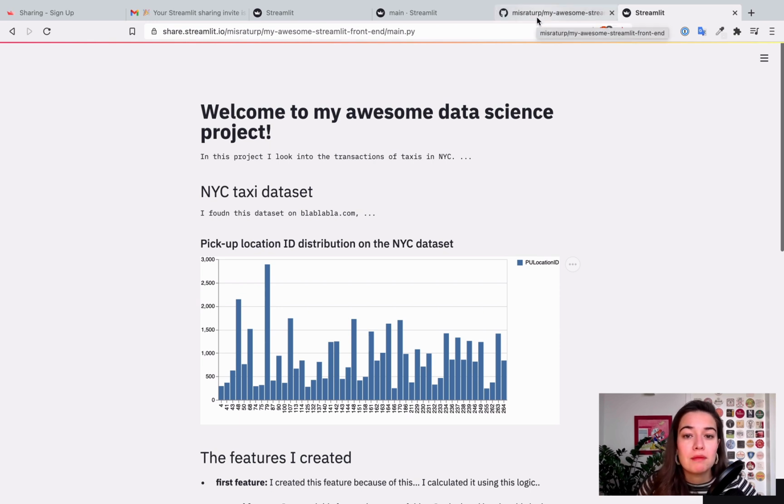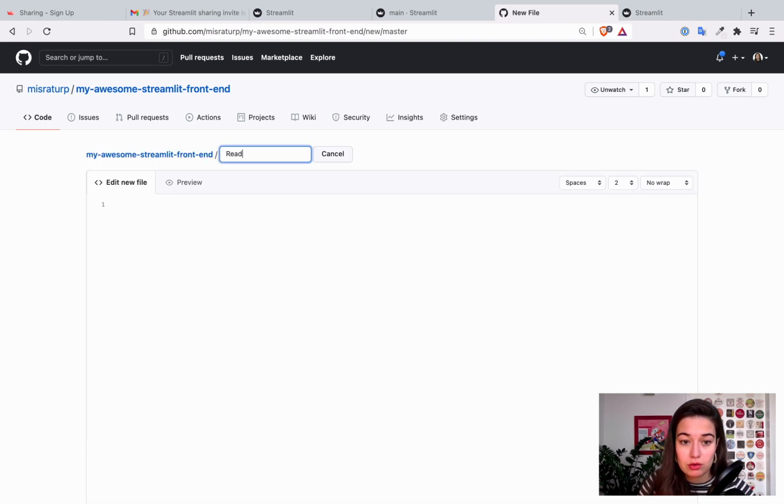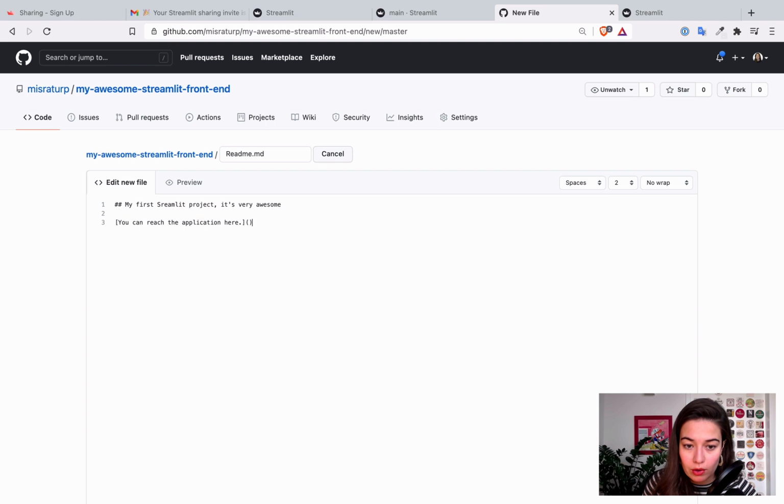So maybe you want to add this to your GitHub repository so people who end up on your page can use this application. So what you can do very easily is just to say create new file. I'm going to say readme.md. And, you know, my first Streamlit project. It's very awesome. And I'm going to say you can reach the application here. And I'm going to make this a link. If I remember correctly, I have to make links in Markdown. I think this should be it.